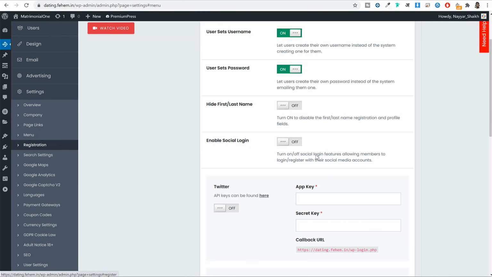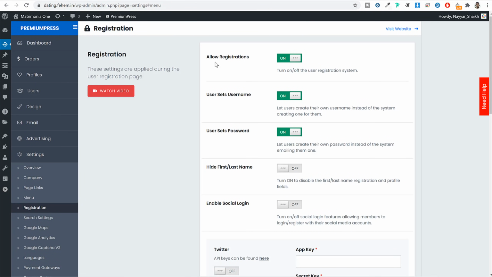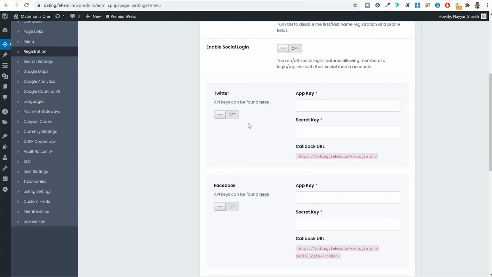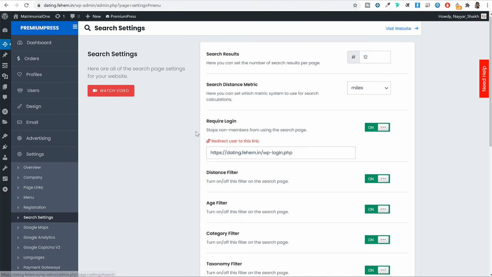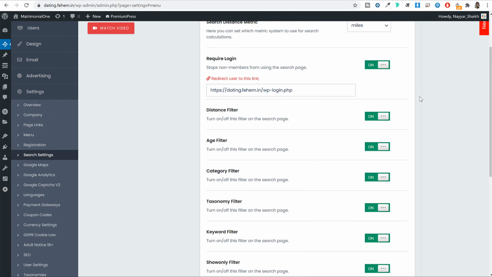Then we have the registration option. We have already seen that. We want to allow registration. We want to allow user to set their own username and password. And come to search settings. I think we have already seen this option as well.